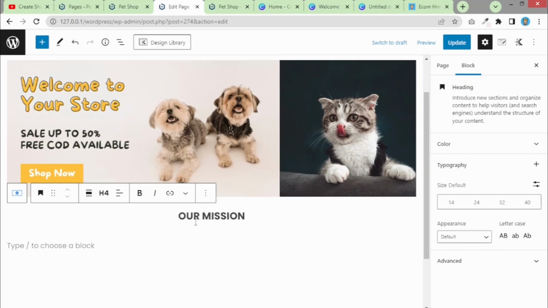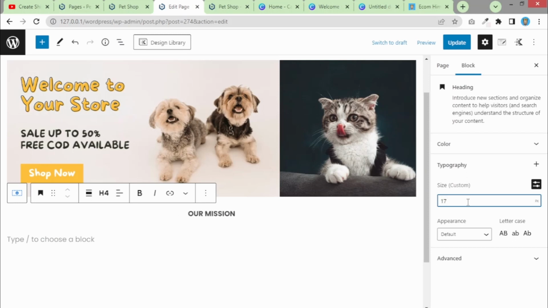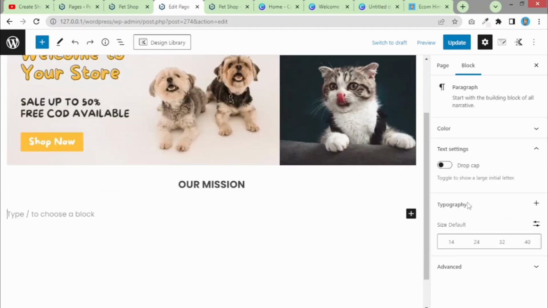If you want, you can have a customization setting as well. You can set any size from here. If I click on this button, then I can select any size. It is in pixels, so I can select any size that I want. In order to show you, this one is 17. If you want, you can have that one as well.